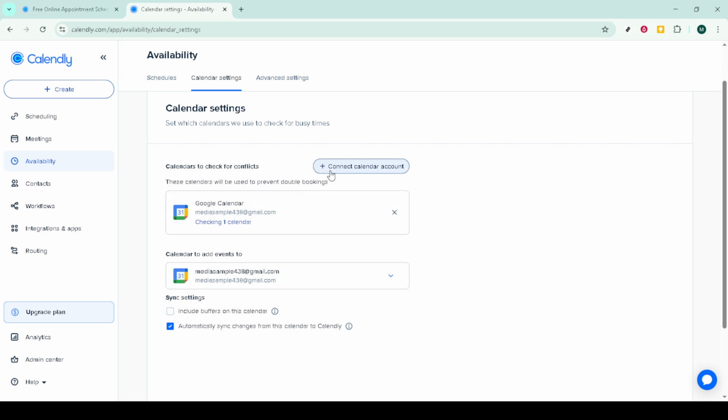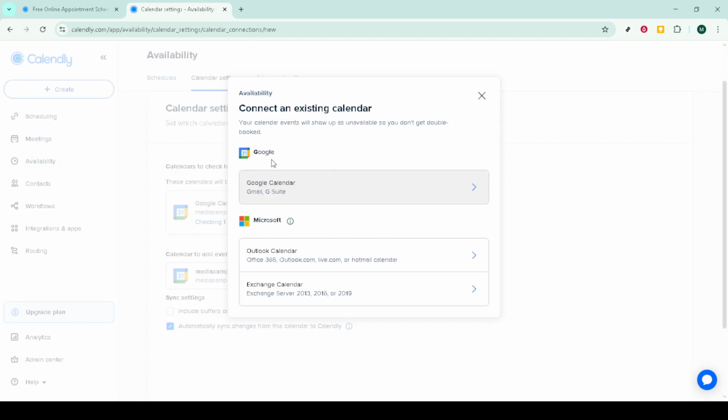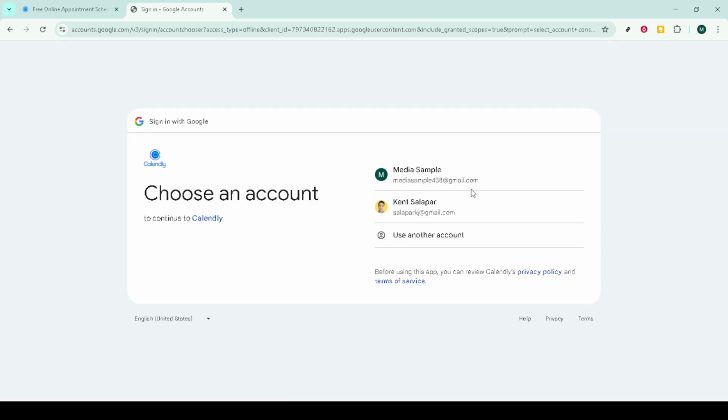Next, Google will display a permission screen. This explains what Calendly can do, such as see your calendar to avoid conflicts and create events when someone books time with you. Review the details, and when you're ready, click Continue to Authorize. You'll be redirected back to Calendly and the connection will be active.